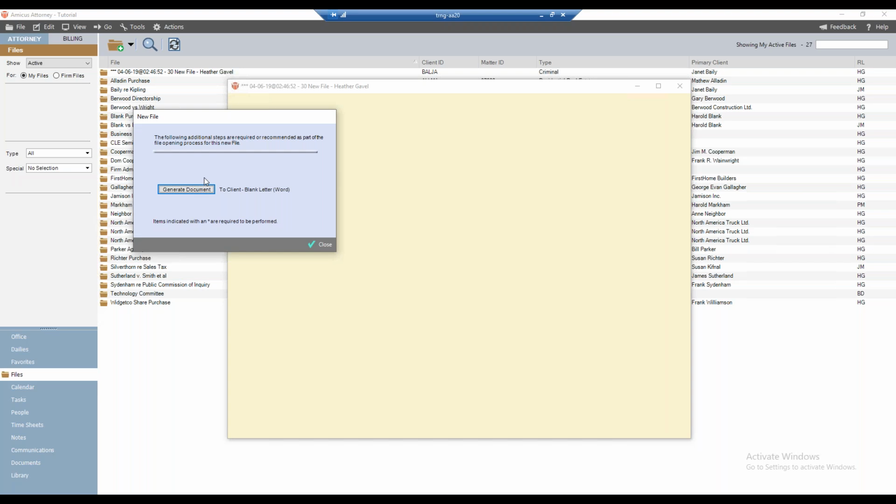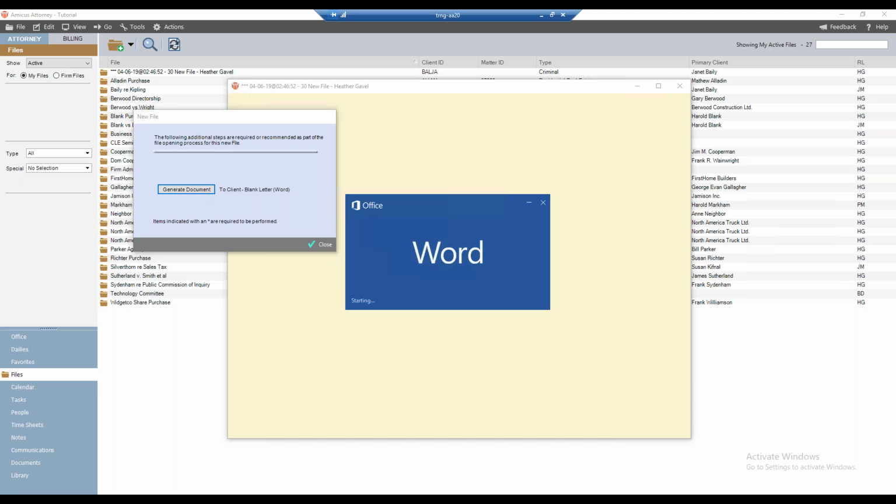And so as you'll see, I'm now being prompted to generate that document. But it is not a required step. So I could click on the Generate Document button to complete the process, or I could simply click Close to not do so. So let's just do that. We'll click on the Generate Document button. Again, not required. We could have made it a requirement.